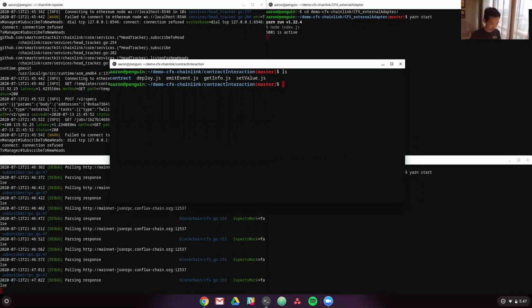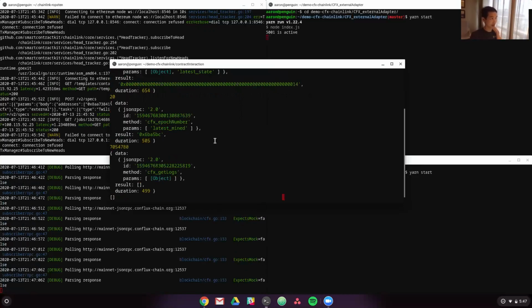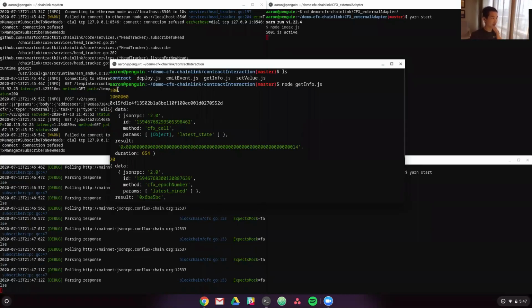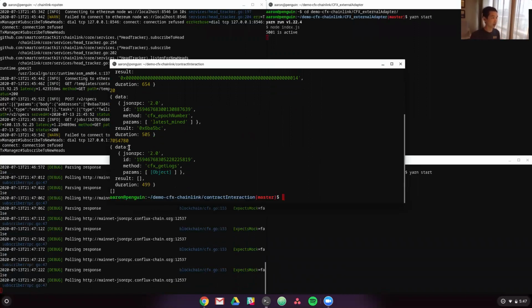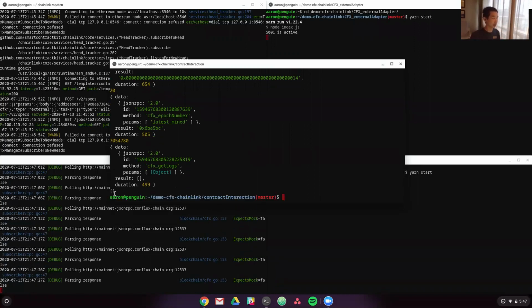So let's run node get info. This will tell us the current state right now. These are the gas prices and gas limits. And then this right here is a call to the smart contract that tells us the current value of the state on chain. So right now it's 20. And then the other information is the epoch number, and then also a get logs function, which is a log of any recent events. So one thing to keep in mind, it's currently 20.